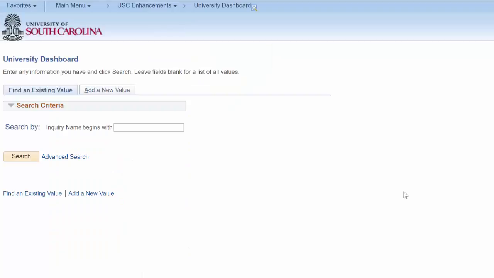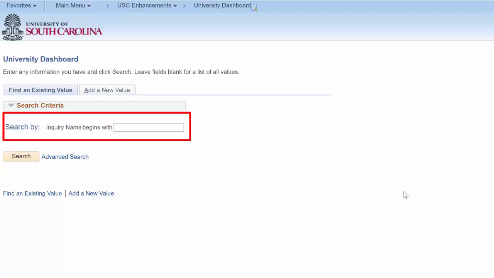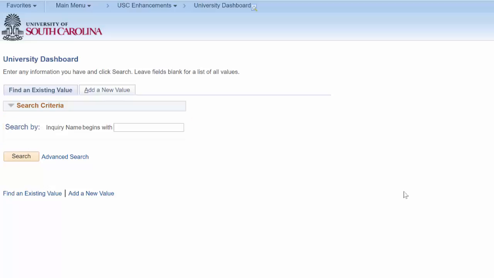To begin using the University Dashboard, you must first enter a name in the Inquiry Name field. This field is restricted to only 10 characters and does not accept special characters, but it does allow for spaces. We're going to enter Construct for construction projects.